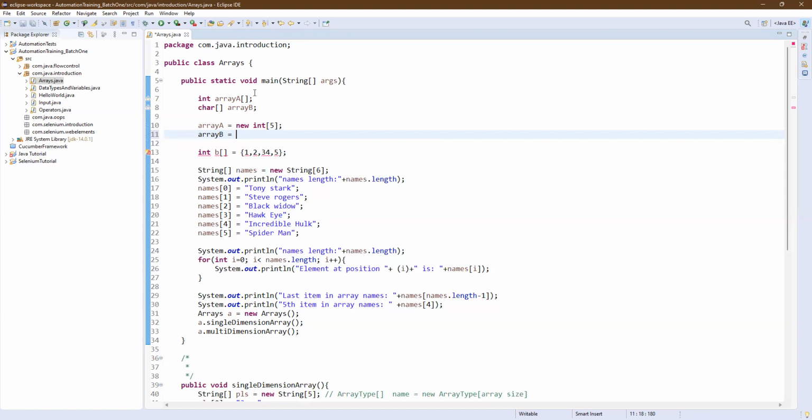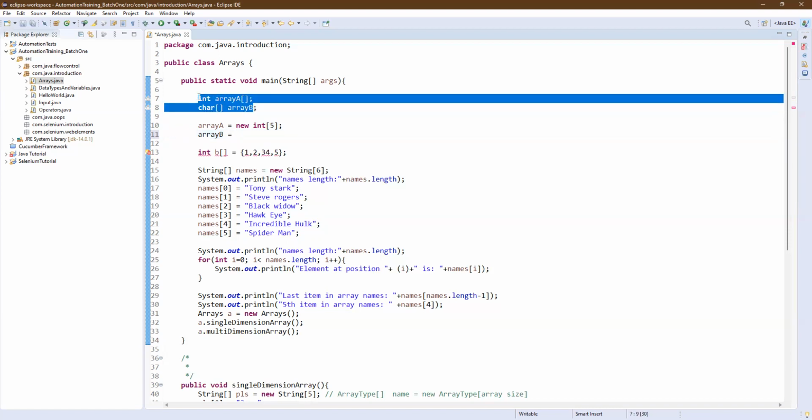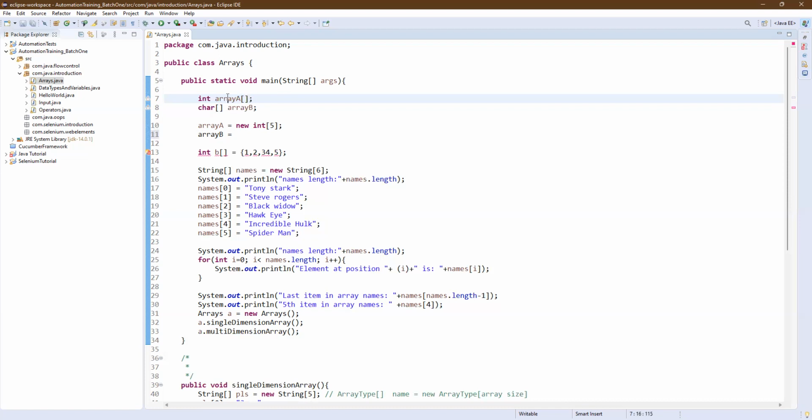So this is just the declaration. What happens is that when you just declare this, it tells the compiler that this variable will hold an array. This variable array A will hold an array of the integer type.